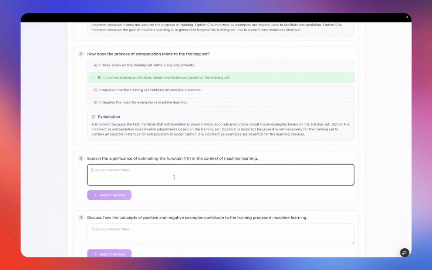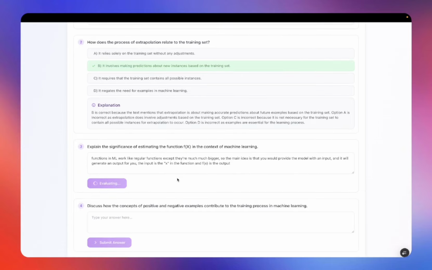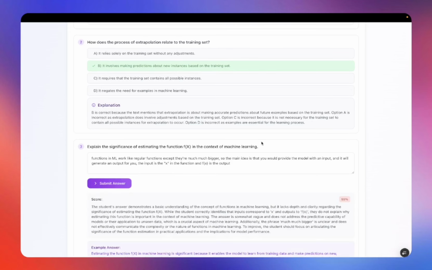I'm just gonna write something really quick. So functions in ML work like regular functions, except they're much bigger. So the main idea is that you would provide the model with an input, and it will generate an output for you. The input is the x in the function, and f of x is the output, right? So it's gonna run that. It's gonna evaluate me, and you'll see what it does right now.